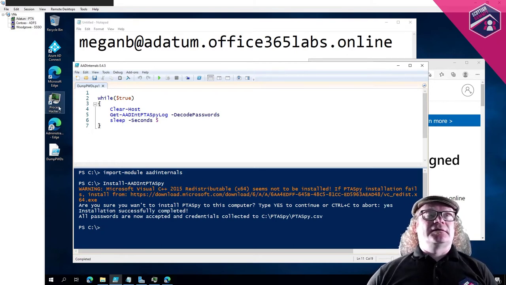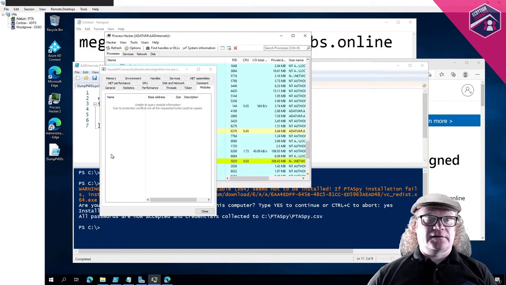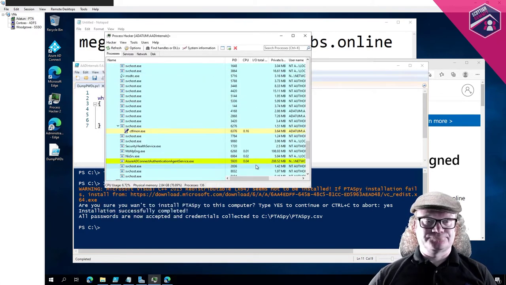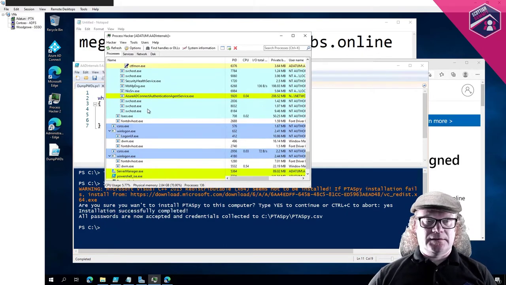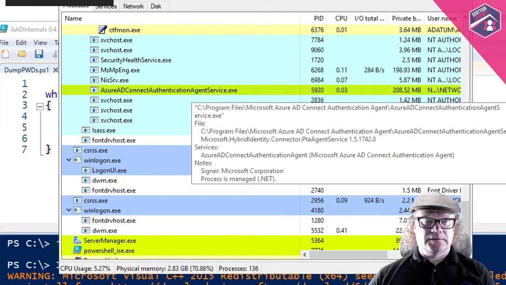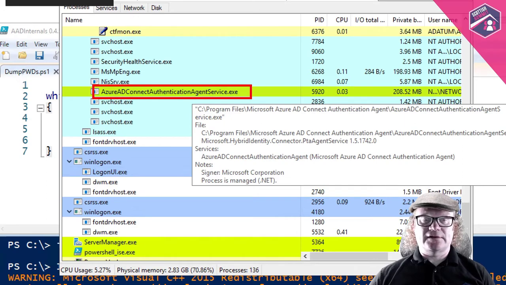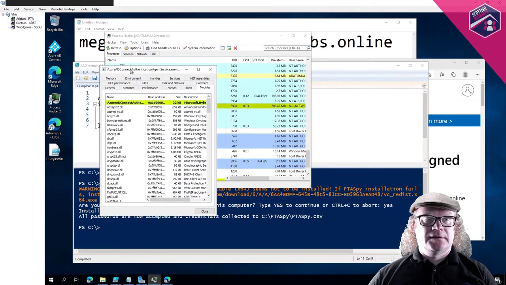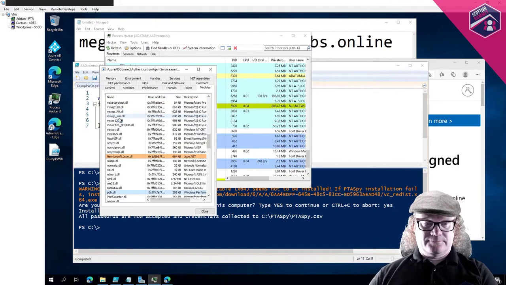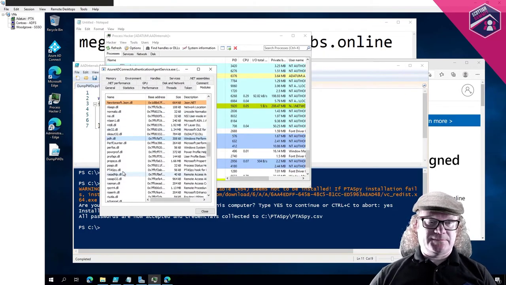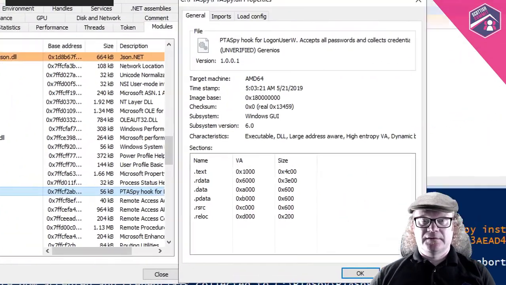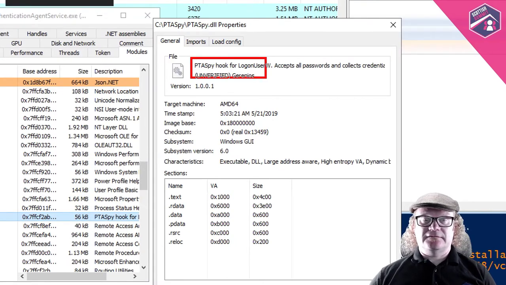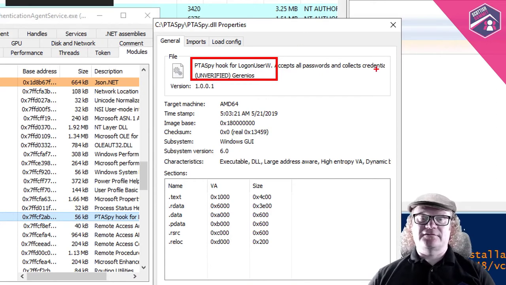So let's see. I have Process Hacker here so that I can show you that. Here's a process called Azure AD Connect Authentication Agent Service. And when I open that one with Process Hacker and go to P, like PTASpy, I can find it here. And as we can see, it says that the PTASpy hook for LogonUserW accepts all passwords and collects credentials to a log file.